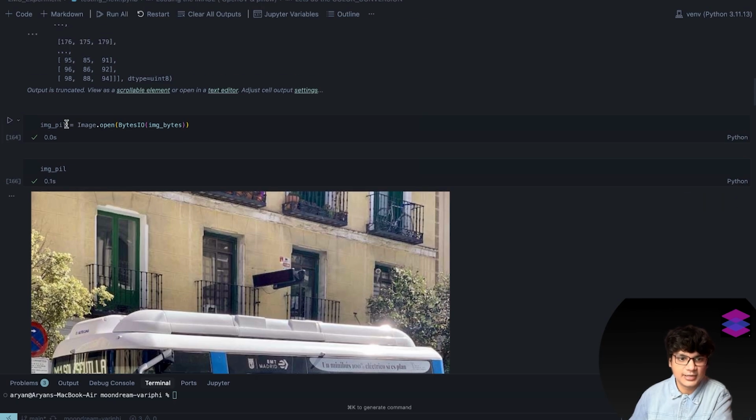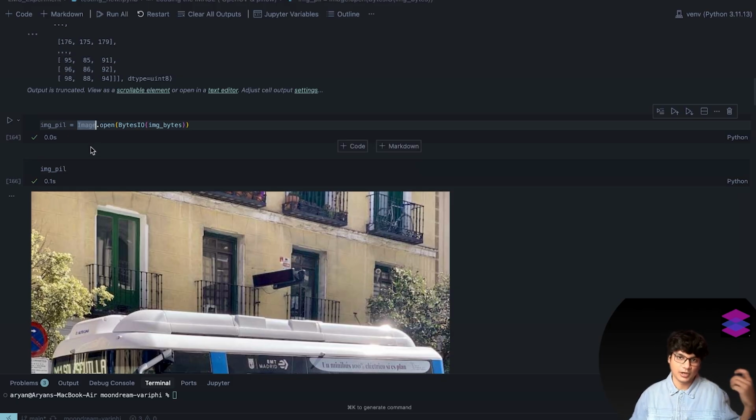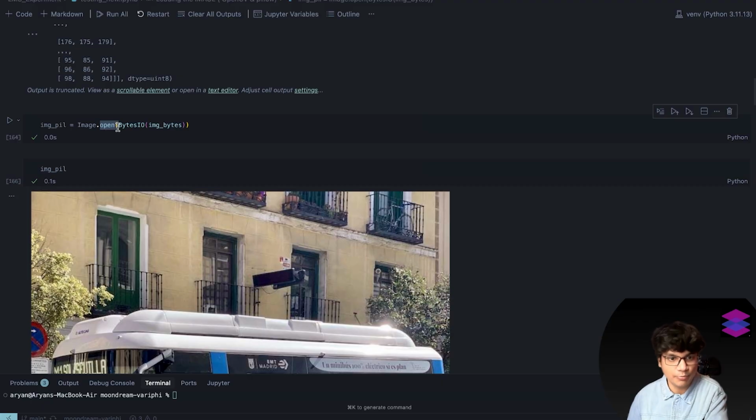So from now I will be using this Image class imported from the Pillow library. Inside it I am calling one method, open, and inside it I will be using BytesIO for converting the binary encoded image into a physical file image.